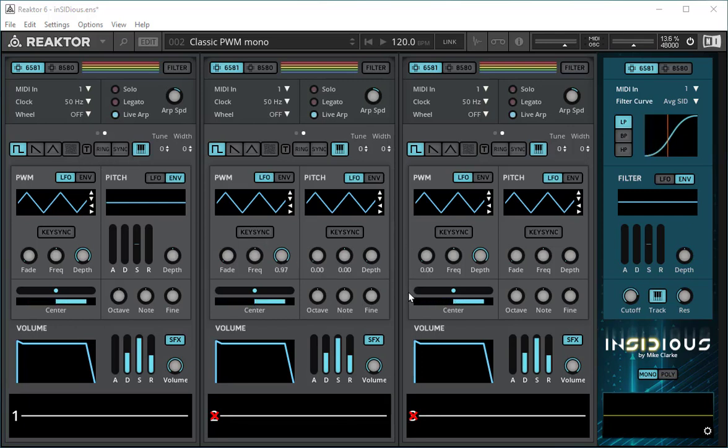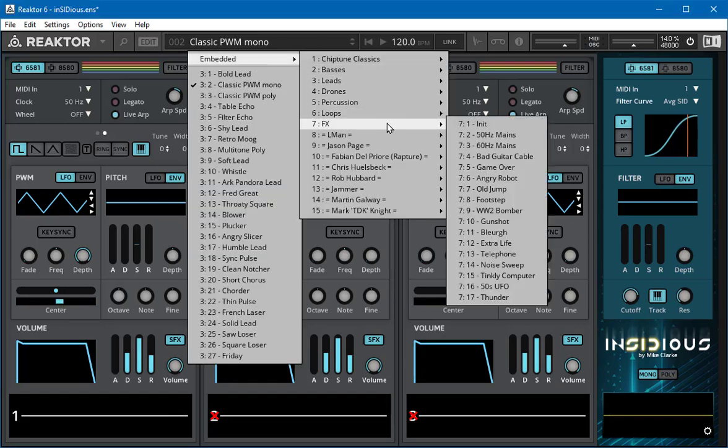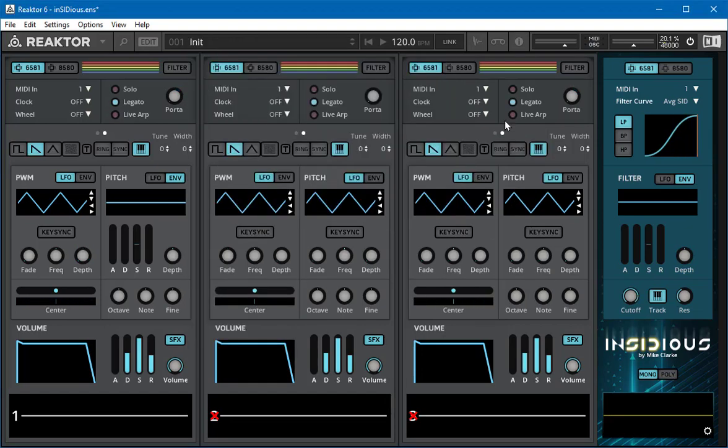Now when you start inSIDious, you'll be starting with that sound, but I'm going to switch over to the init sound. This sound has everything reset to default and is a very basic sawtooth wave. I'm first going to switch off the waveform so that there's no sound at all.